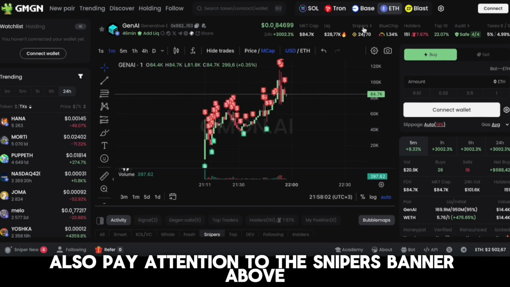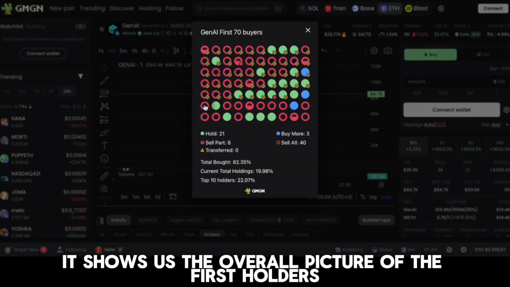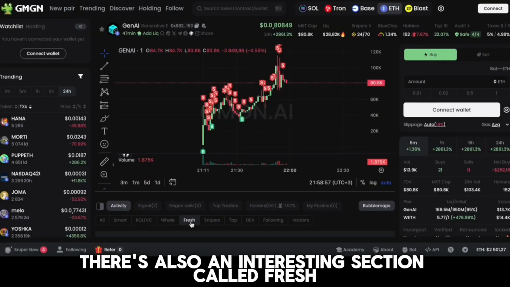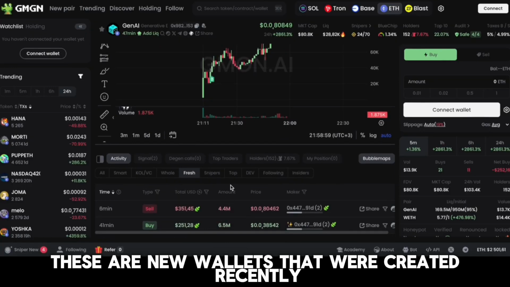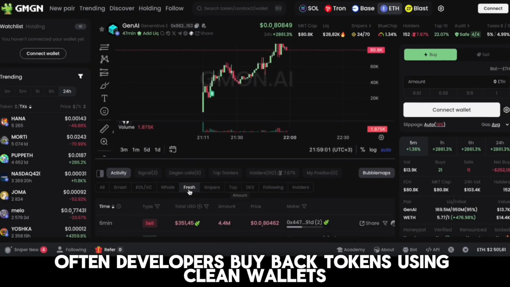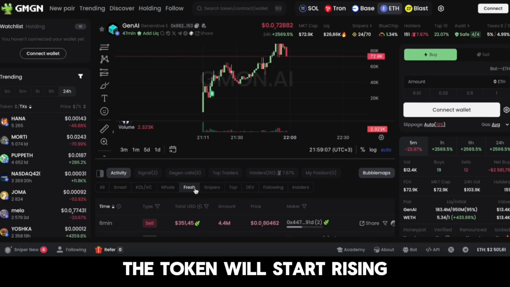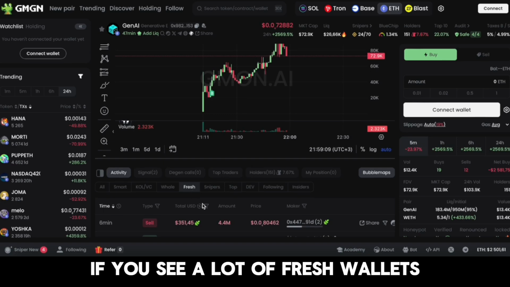Also, pay attention to the snipers banner above. It shows us the overall picture of the first holders. What are these wallets doing? There's also an interesting section called Fresh. These are new wallets that were created recently. Often developers buy back tokens using clean wallets, so-called fresh ones. This can also be a sign that the token will start rising if you see a lot of fresh wallets.